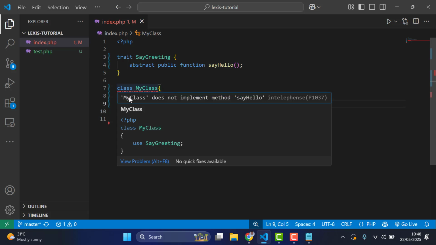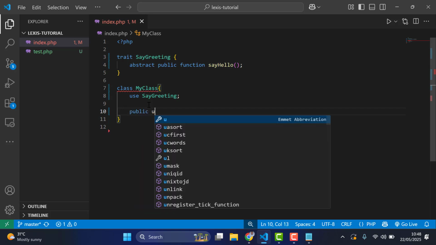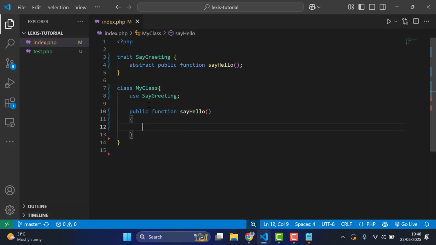So it's telling me that I need to make use of say hello for this class to complete, because this abstract method is mandatory. So I have to come to this subclass and create that function. So the public function say hello, then I can put whatever I want say hello to do for me. So everything is now fine. So that's just the rule.